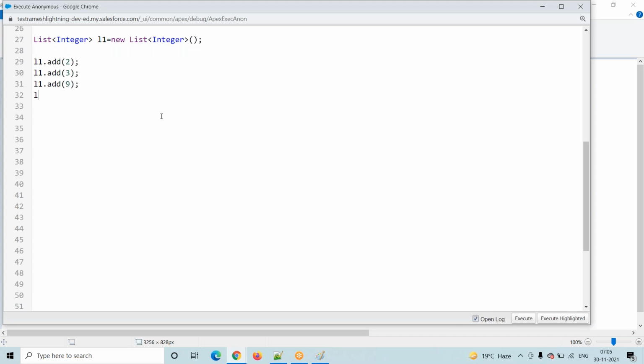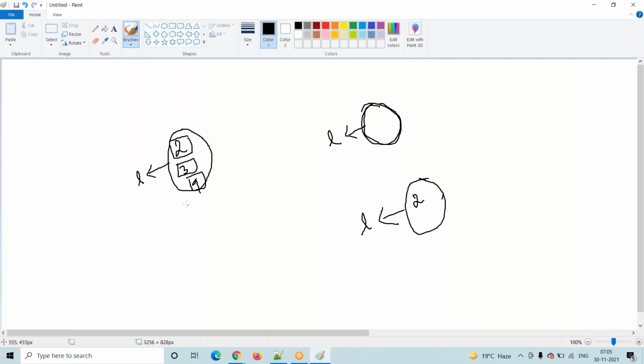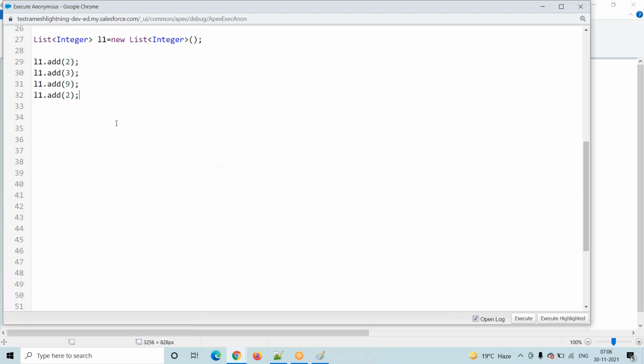Now I will add one more element, which we call an element. Again I am adding 2. Yes, the system automatically grows. Whenever you add elements, the size automatically increases, and again it will add 2. Then l1.add(8), and l1.add(3). Now I will print with System.debug.